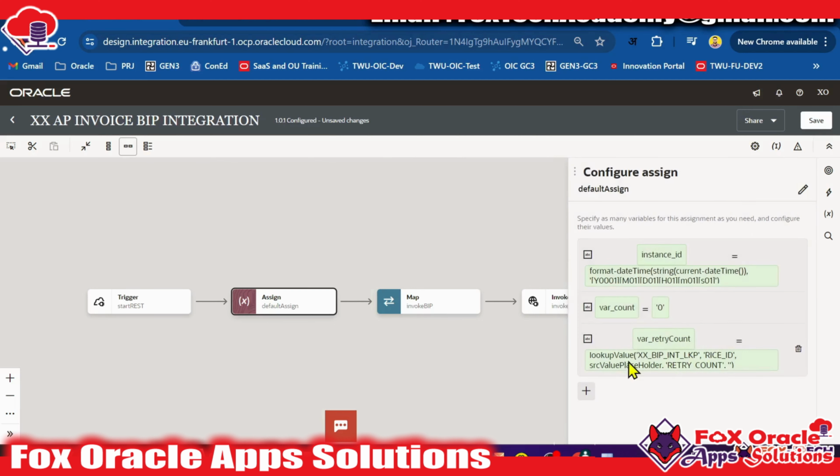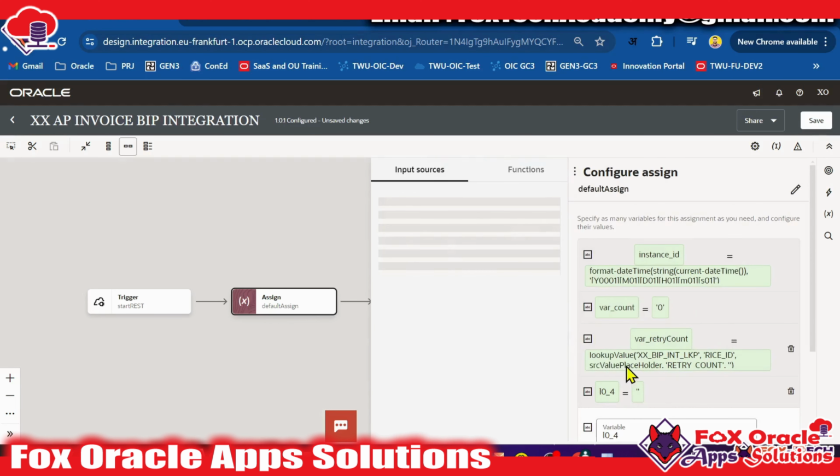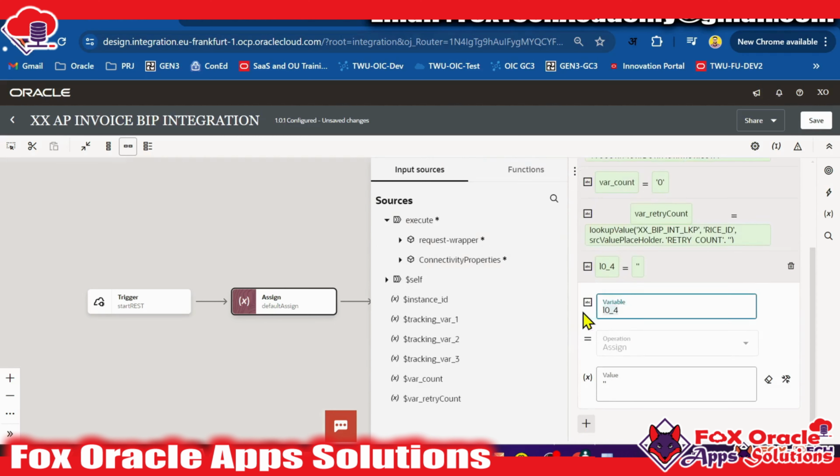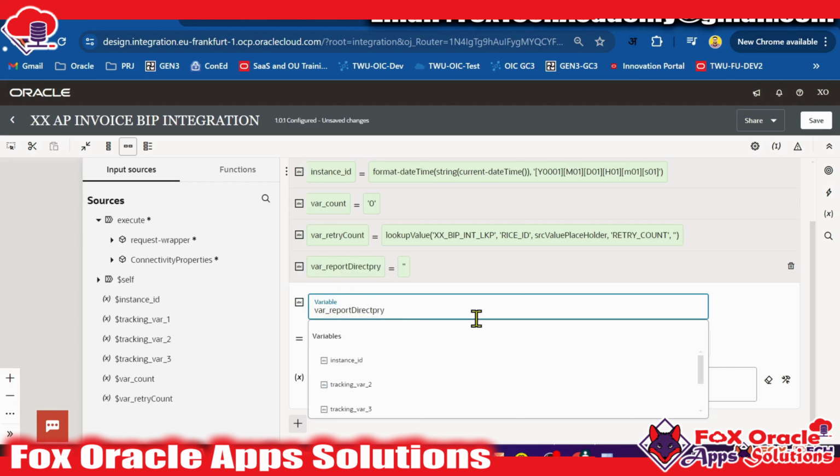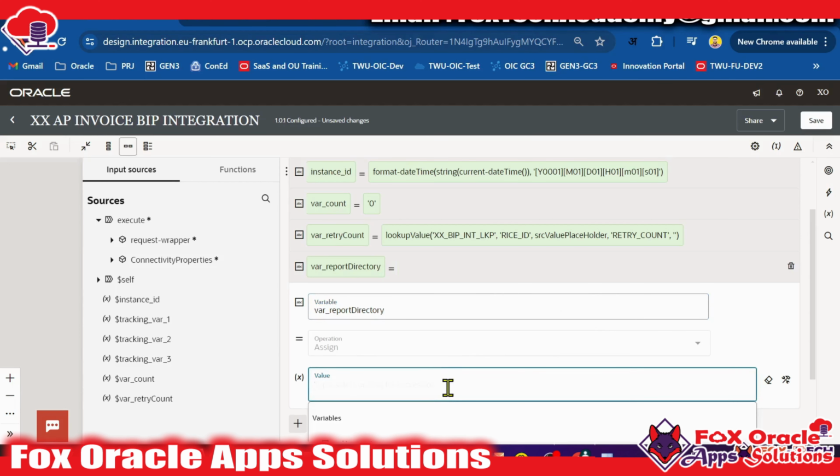Now we have to add the variable for the report directory and all, right? So again, I will create one variable and give the name as var underscore report directory. Let me make it large. And here we have to provide the value, and that value will again come from the lookup.